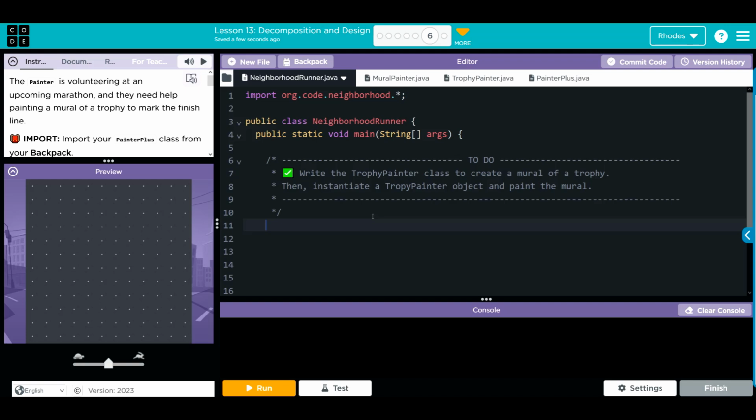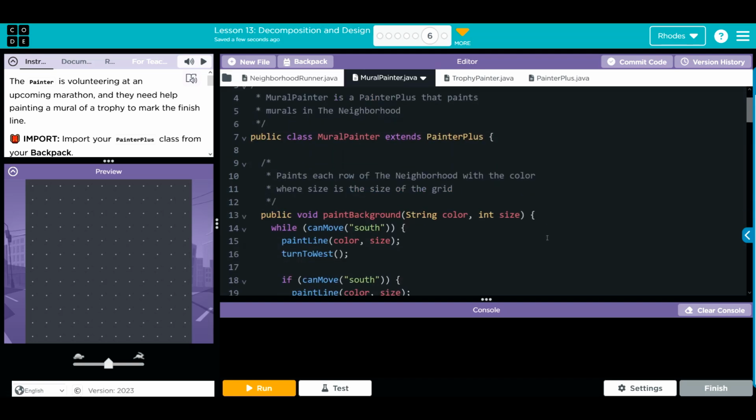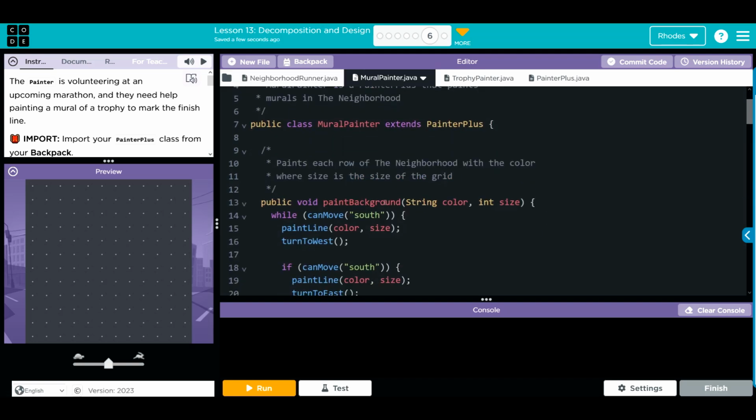First thing we need to do is instantiate our object. The first one is going to be from the mural painter class. We'll call this roads background. That is going to be equal to a new mural painter. No arguments yet. And a little semicolon. Now under mural painter, we have a method, paint background. It takes the color and the size that we're going to do. Our grid is 13. We can pick any color we like.